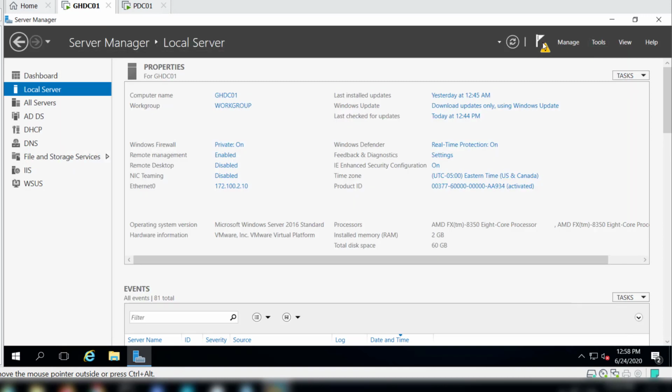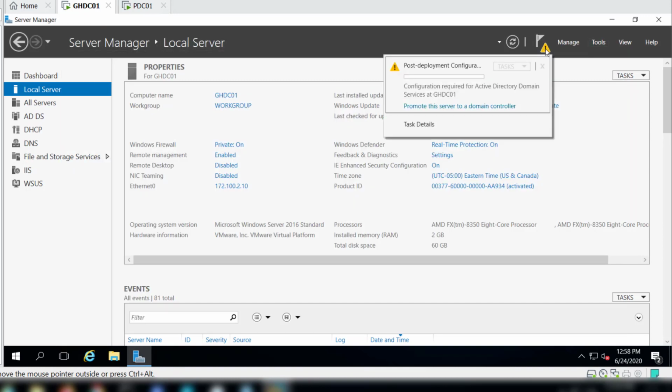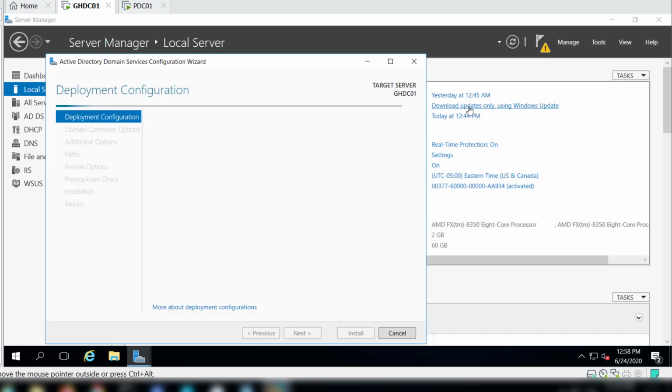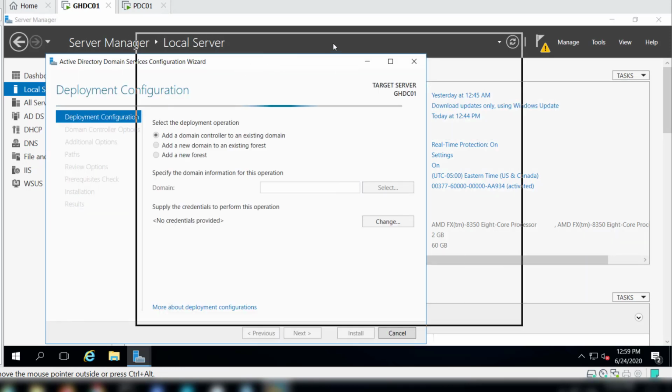Like the normal notification, once you have installed the services, there are some post deployment configurations we need to do. I did that already for the DHCP and WSUS. It was easy to do. So the next one, which is more important, is that now we are going to promote the server to a domain controller and join it to the forest. So let's click on promote.